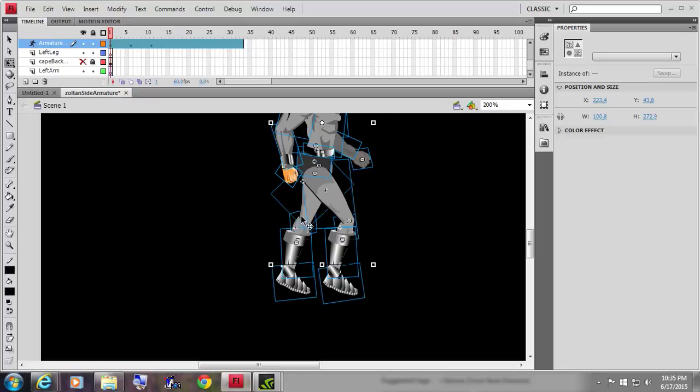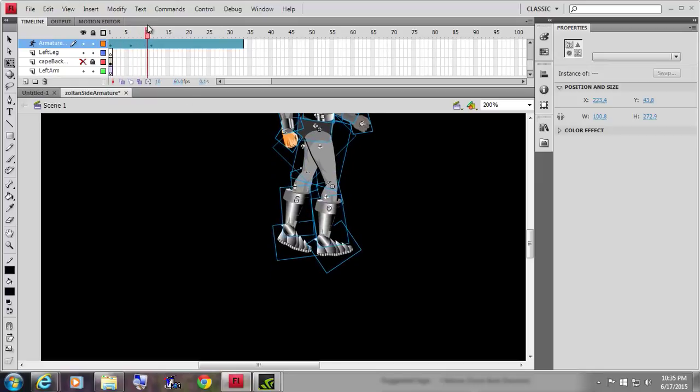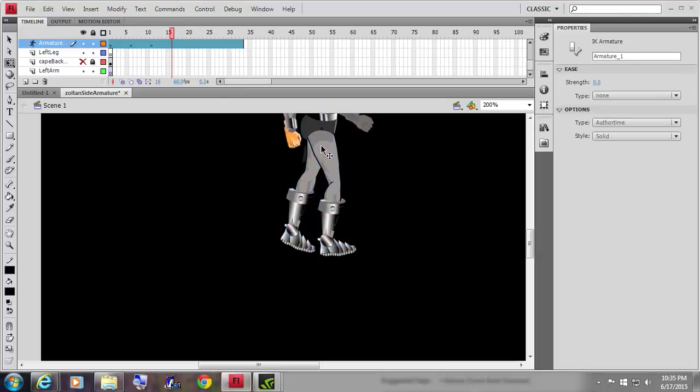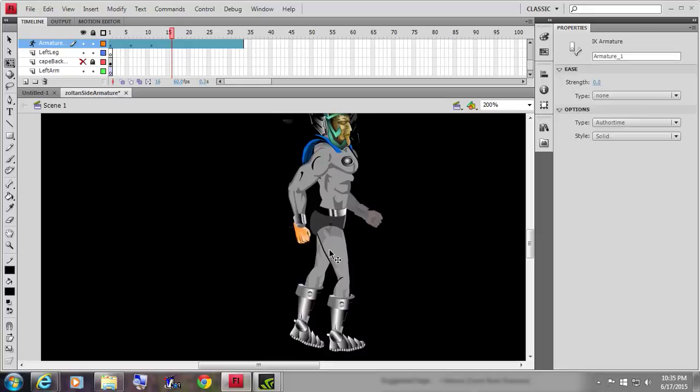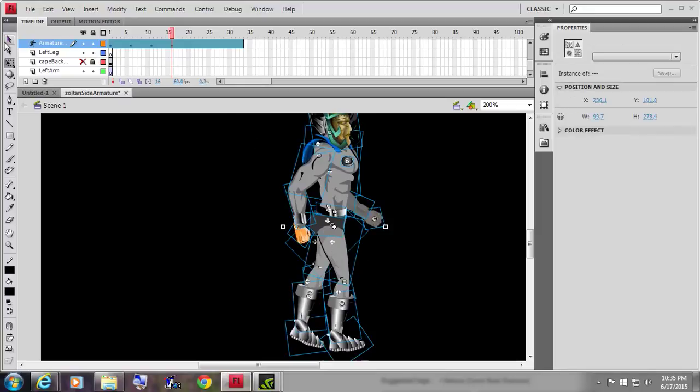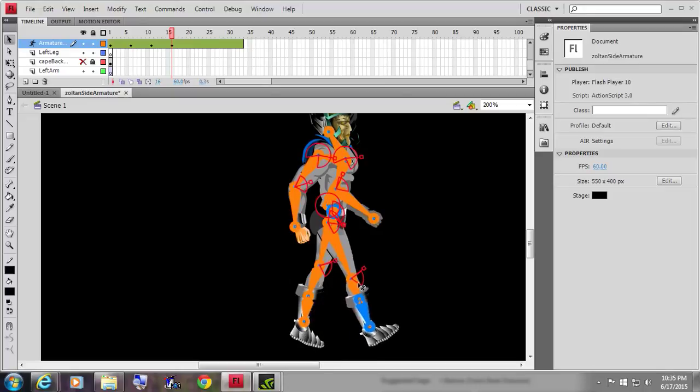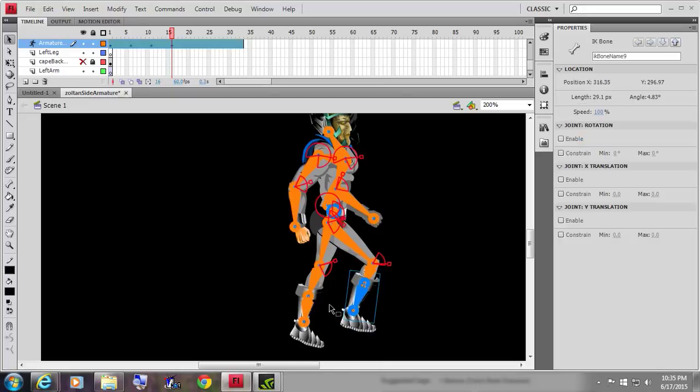Because sometimes, like when a character falls back, like when he jumps up there and he comes back down now. Let's say he's going to come back down. He comes down here and then these legs are going to bend a little bit as he comes down.